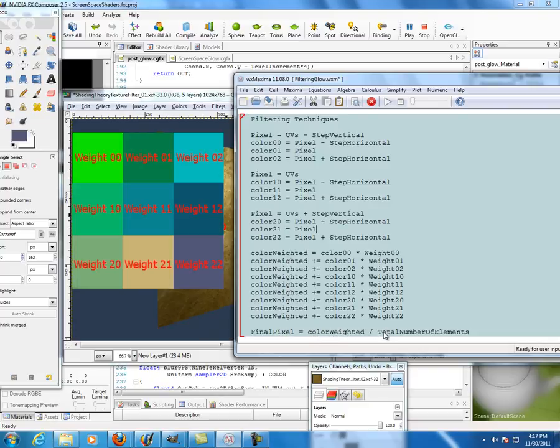Then we have to say the total number of elements. In this case, it's 9, because we have 9 pixels that are sampled, right? 3 by 3, so this would be 9. If this was a 4 by 4, it'd be what? 16. 5 by 5, 25. 6 by 6, 36, and so on. In this case, it's a 3 by 3, so it's going to be 9 elements in here. And we're going to divide by 9, so that we get our final color for our pixel, the result there. We say equals final pixel, and that gives us our final pixel.